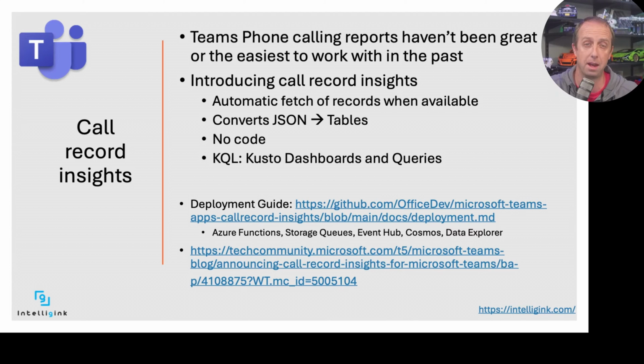I've worked with them. I've tried to pull reports into Power BI and work with these various reports, and it wasn't fun. Microsoft recently announced, and I think this was in the last week or so, call record insights, which will hopefully simplify this as you start working with calls and pulling some of that data out.